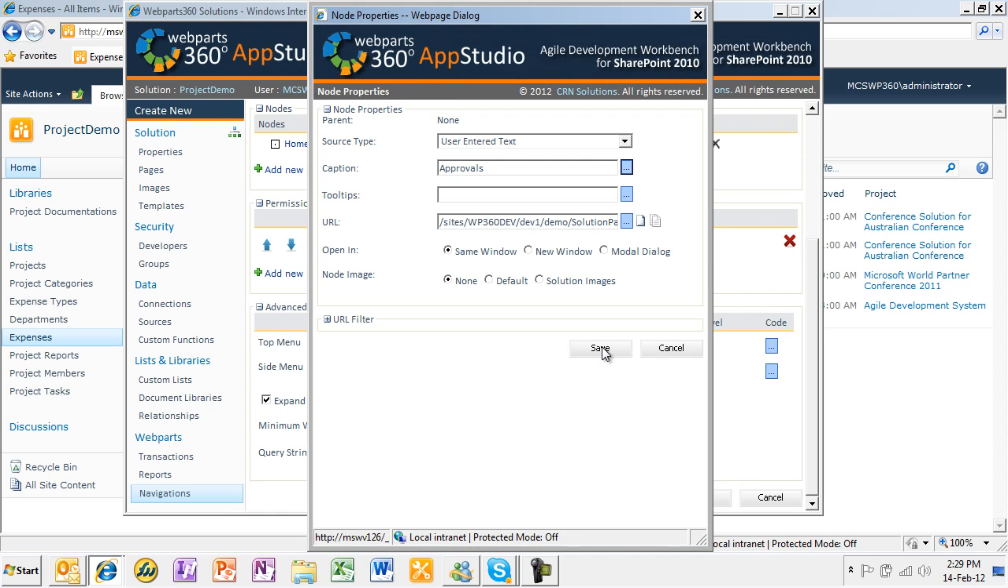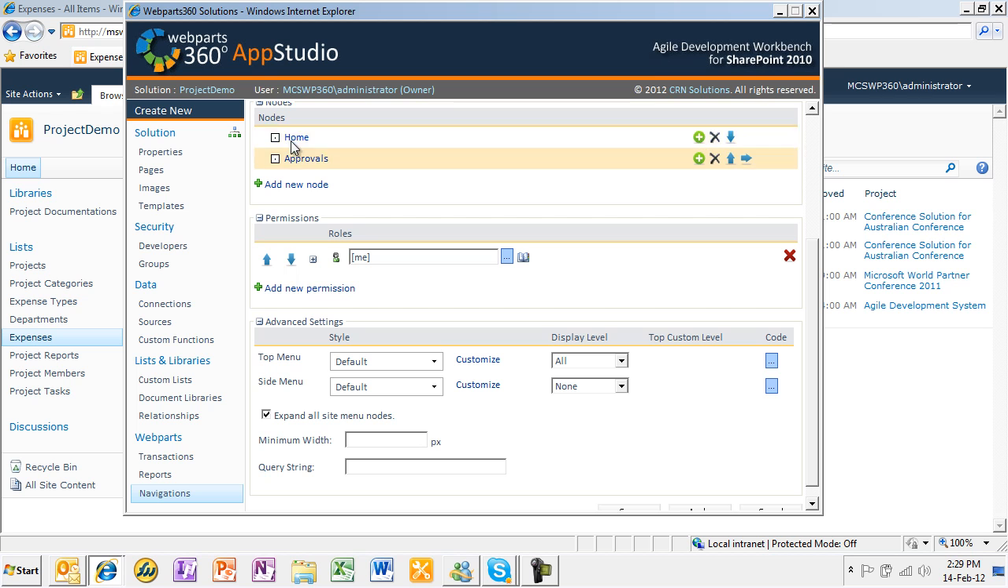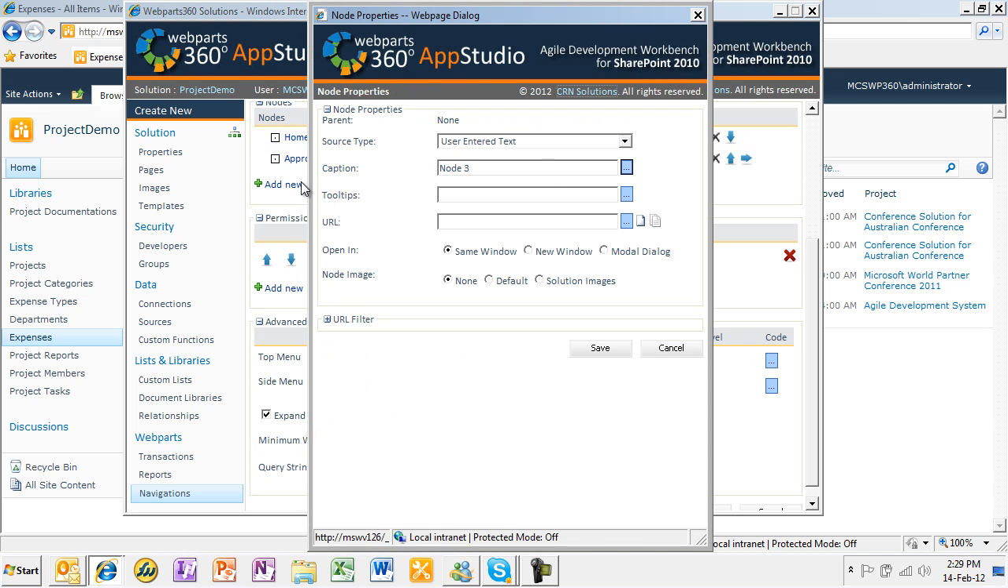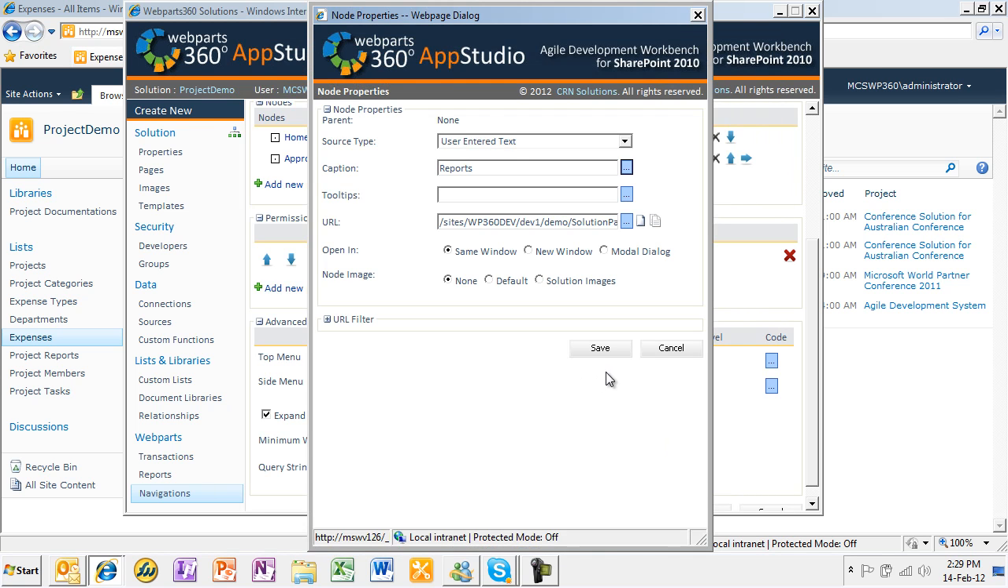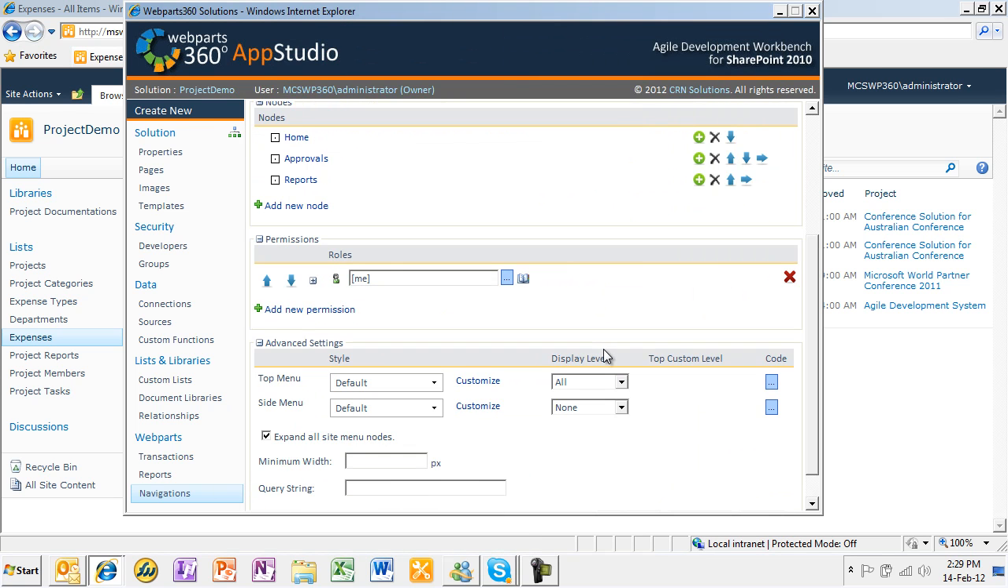So when I save that, next thing, notice there are two nodes. I'm going to add a third node, and I'm going to add this node called reports. Yep, and I'm going to create a menu, and it's going to be reports. Okay, this time I'm going to call this and say this is reports, and I will create this, and my system would have completed that.